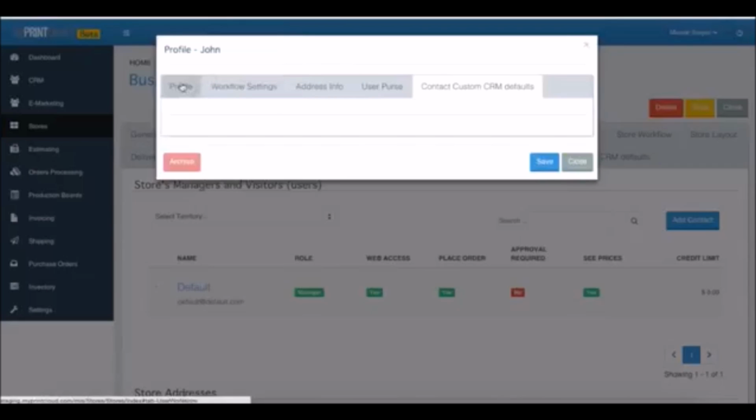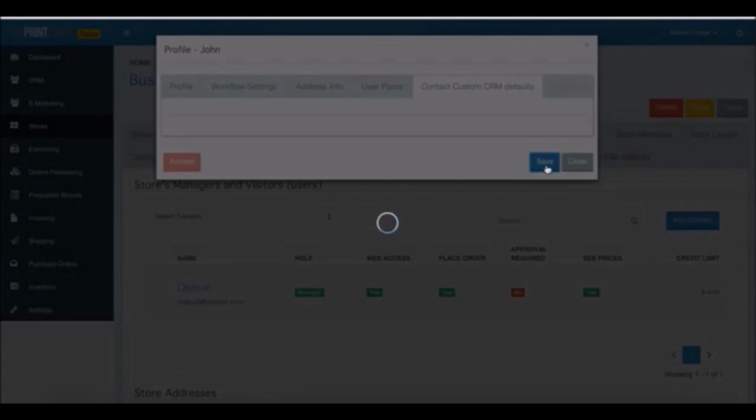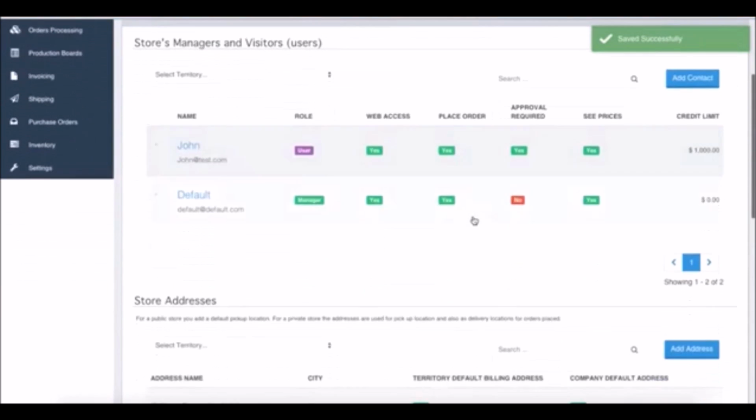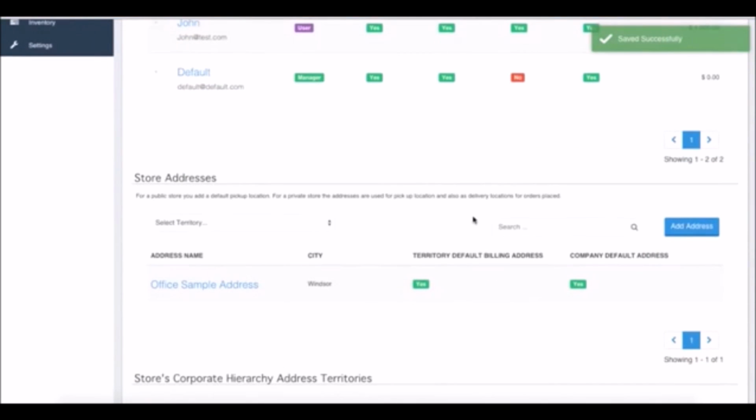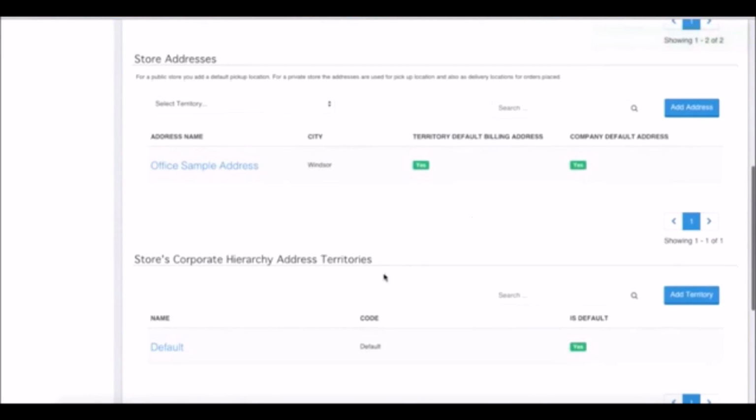So if you need more CRM fields, or maybe fields that are watermarked, or that force the user to type in a particular format, you can actually create custom fields. We'll go through that in a minute as well. So I'm just going to save John Test there. Let's have a look at store addresses and territories.